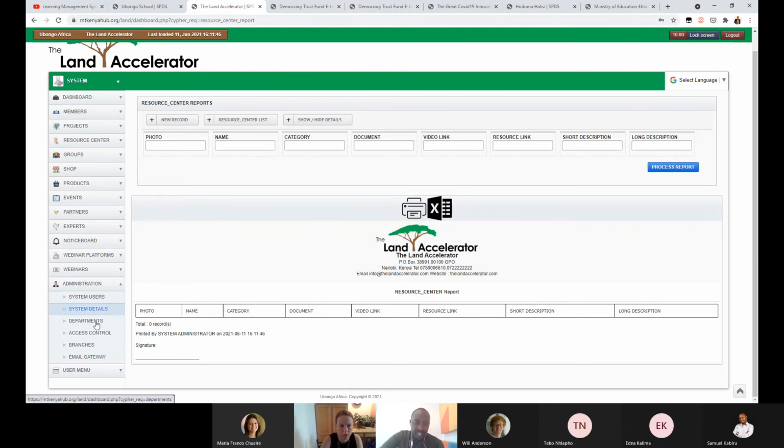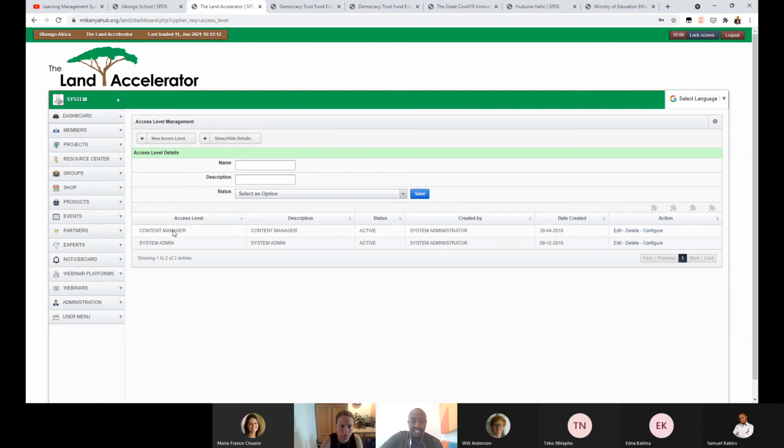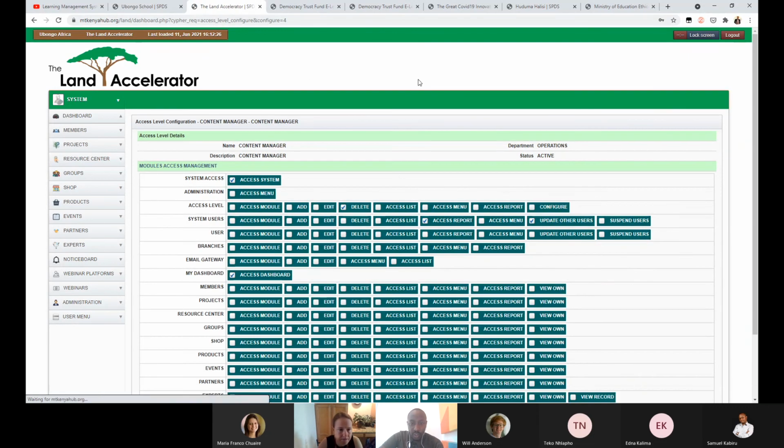And what I was talking about is the access level, whereby it's access control. You can have an access level for, let's say, a marketing manager, a program manager, or content manager, and then configure that and give them different roles. For example, what I have here as a content manager, you don't need to call the developer to do that for you.